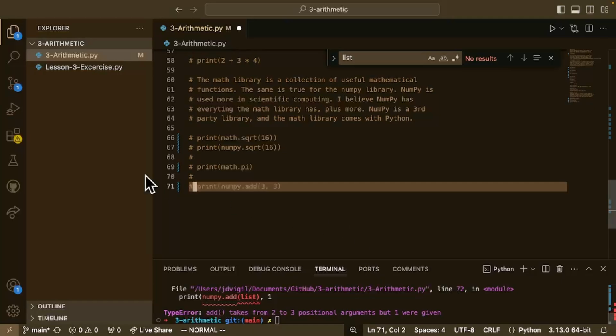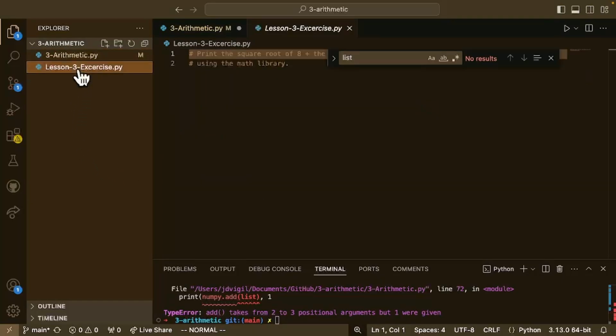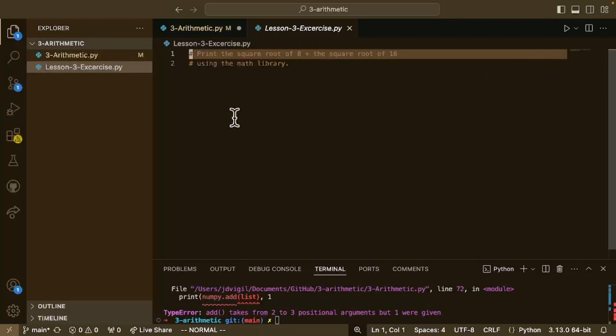Okay, let's take a look at the exercise for this week, and then we'll look at lesson 2's exercise so you can verify whether you got it working correctly. So you're going to print the square root of 8 plus the square root of 16 using the math library. So make sure you use that math library. And yeah, just make sure you're able to print that out, and we will give that a go.